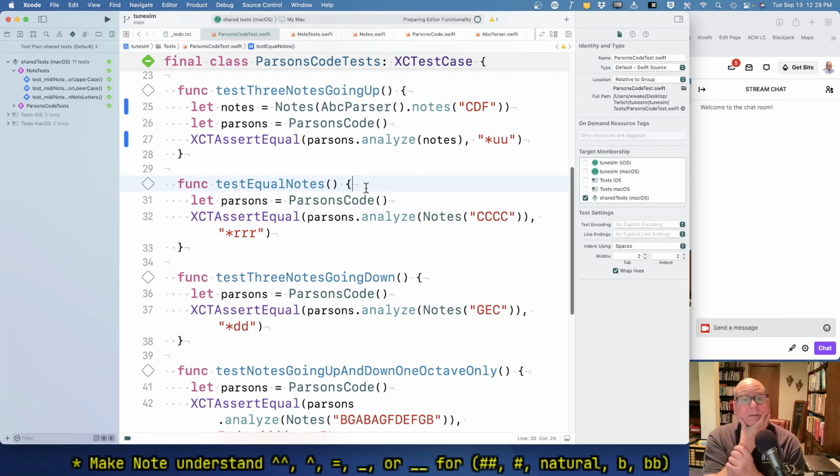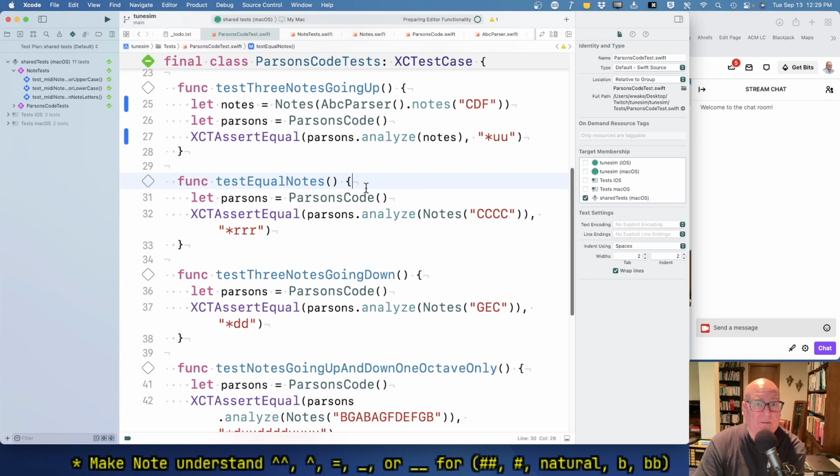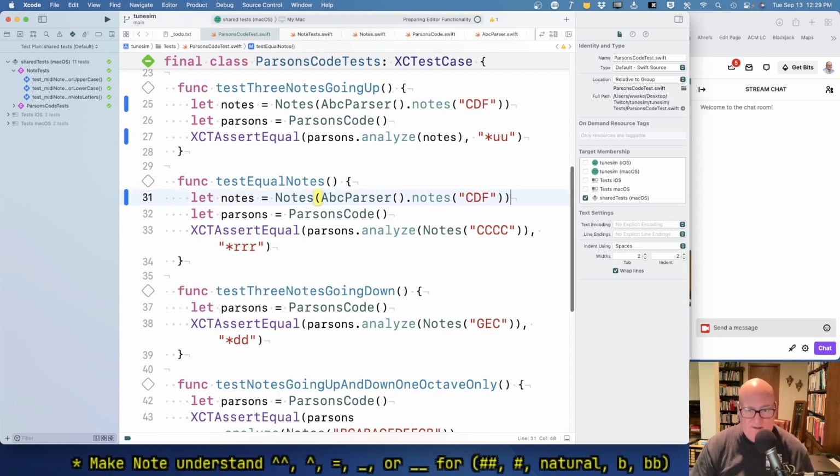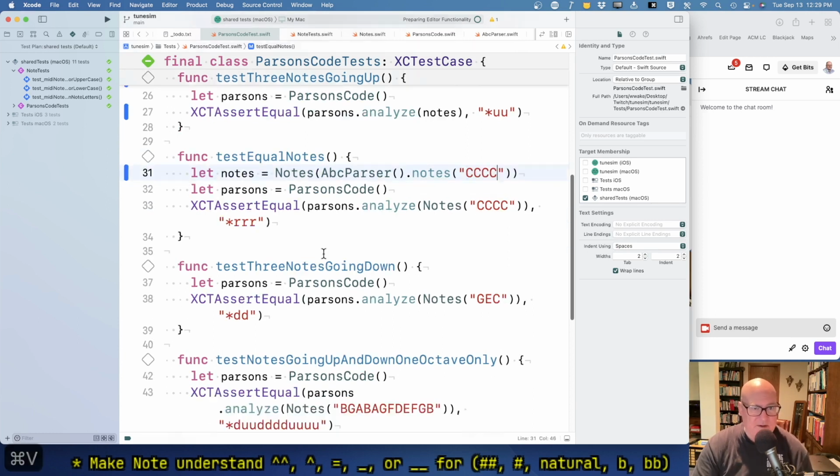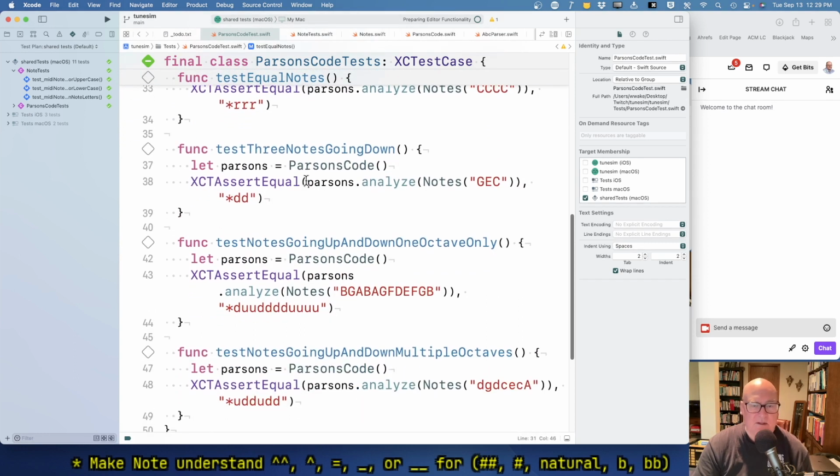Yeah, you know what? We can make this even simpler. Okay, I'll do this and then we'll fix that. We could just let notes return a notes object. I think that would actually be better. We shouldn't be passing representations around if we can avoid it.